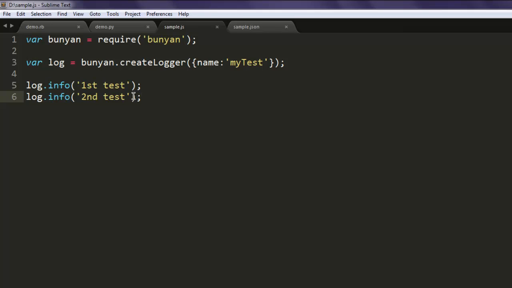So this was a short video on how to use Bunyan for logging in a Node.js program. Depending on how your logging requirements are, you can use log.info or error or any other log level. Okay.